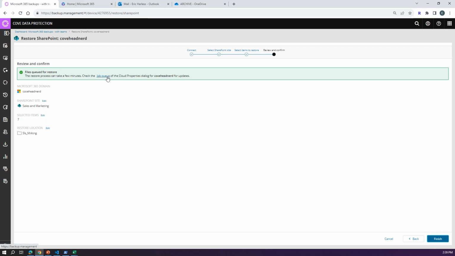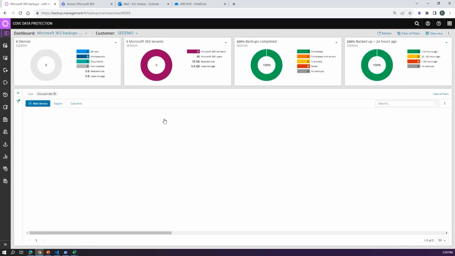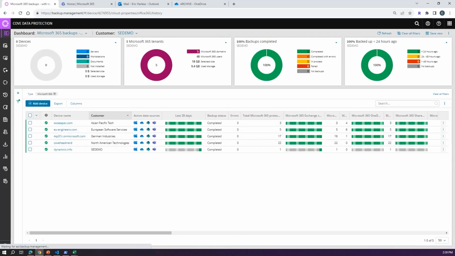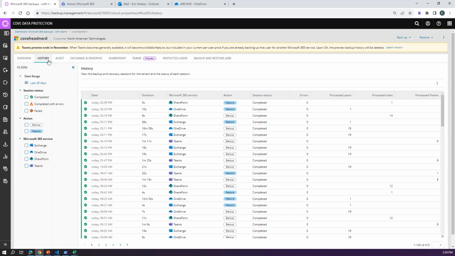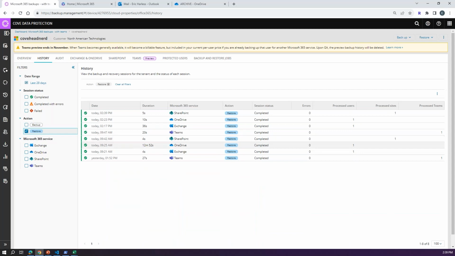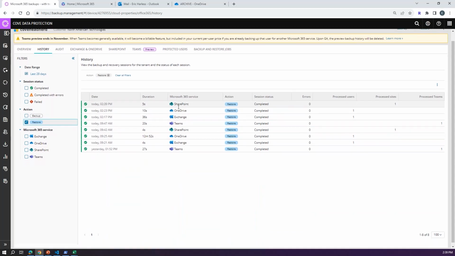That's now queued. We can hit the link here and view the job queue, or I can hit finish and then go into it. But we'll start to see that data laid back down now as well. Cove Data Protection, history. Let's look at restores only, and we can see my restores from today. Exchange, OneDrive, SharePoint, Teams. Exchange, OneDrive, SharePoint. Still got a Teams we need to work on. 12 minutes, 13 minutes on this OneDrive restore earlier today. It was only 10 seconds for the one I did for you guys. 5 seconds, 30 seconds, 20 seconds. So fairly quick restores here.